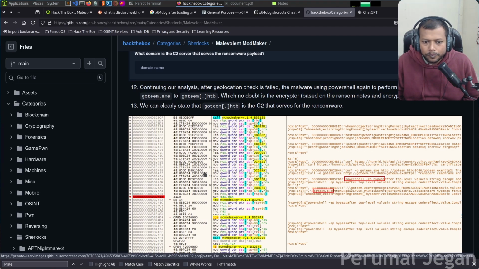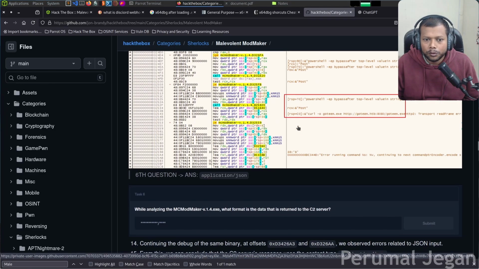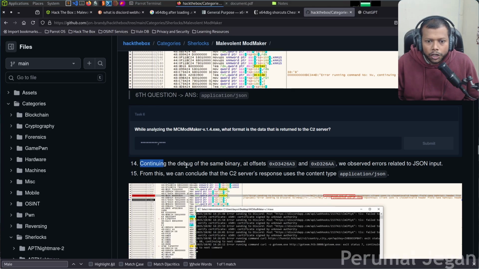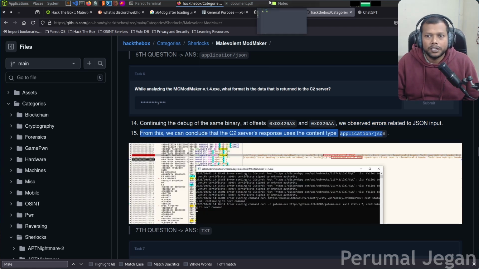And here is the execution. Continuing your analysis, our geolocation check is failed. The malware is using PowerShell again to perform downloads, which no doubt is the encryptor. We can clearly see this is the C2, fine. Okay, continuing the debug in the same binary at offsets. So they also gave some addresses, D34268, D326AA. We observed an error related to JSON outcome. So from this, they came to the conclusion that this is actually the application JSON.